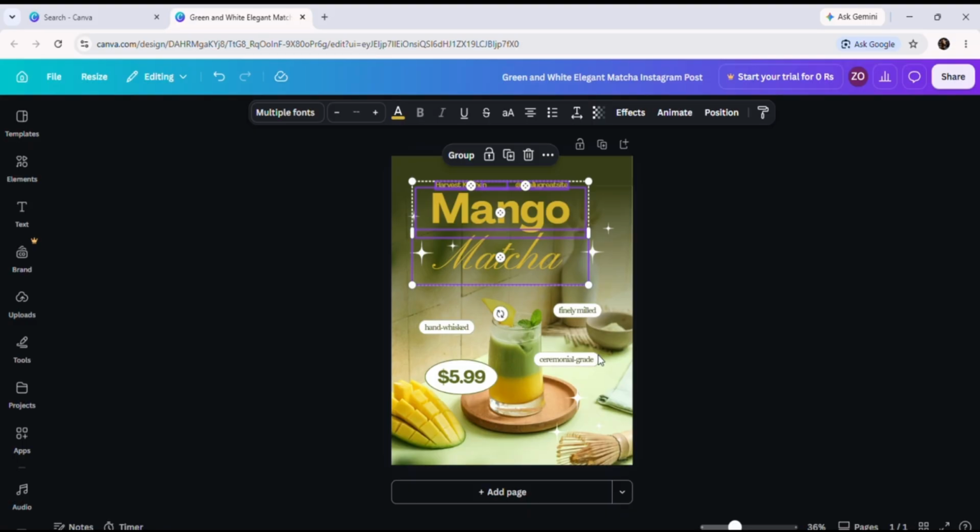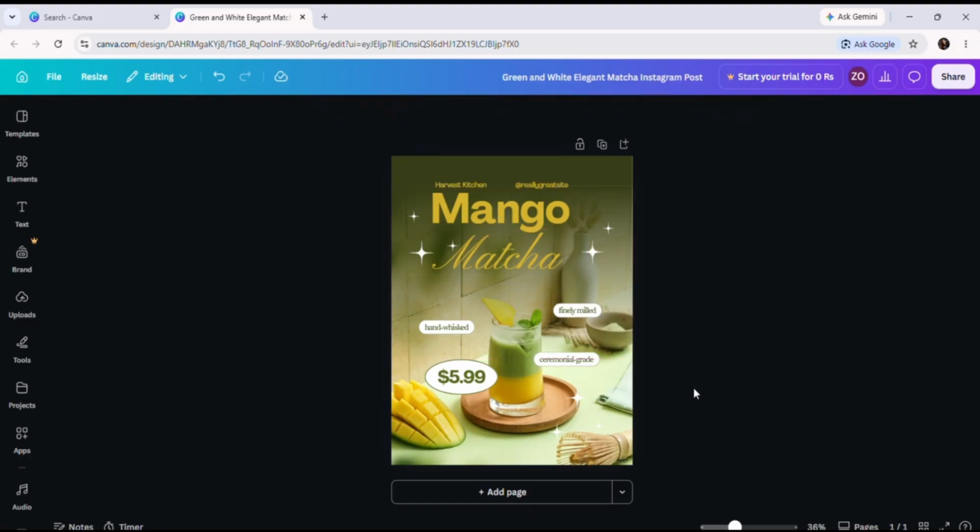So there are 5 pro tips that you need to note. Lock your background before editing other elements. Group related objects like text and icons. Ungroup only when you need to edit individual items. Use Shift plus click to quickly select multiple elements. Keep your design organized by grouping sections together.